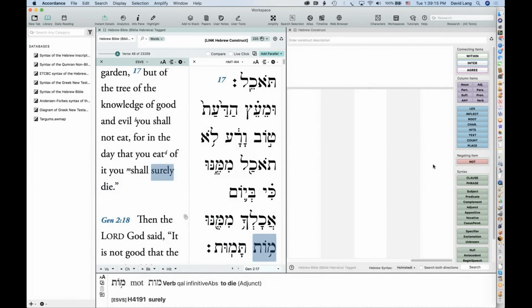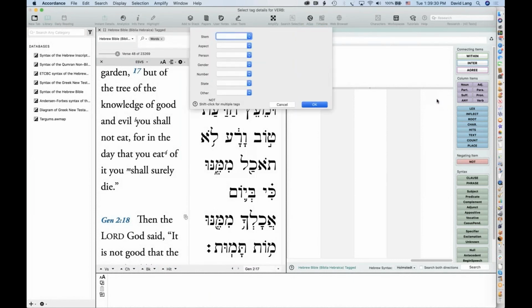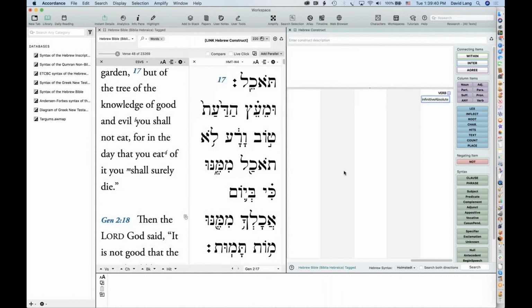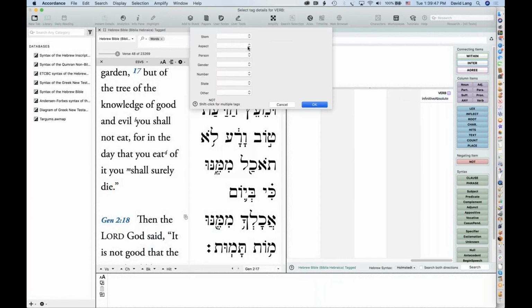And so what I'm going to do is, I've got two words. I'm going to use the right two columns in this construct window, and drag a verb element from the palette over there and drag it into the first column. Then I get that same dialog that lets me find an infinitive absolute, and I'll click OK. Now the second word that I want to search for is a verb in the imperfect. So I'll drag verb and choose imperfect.